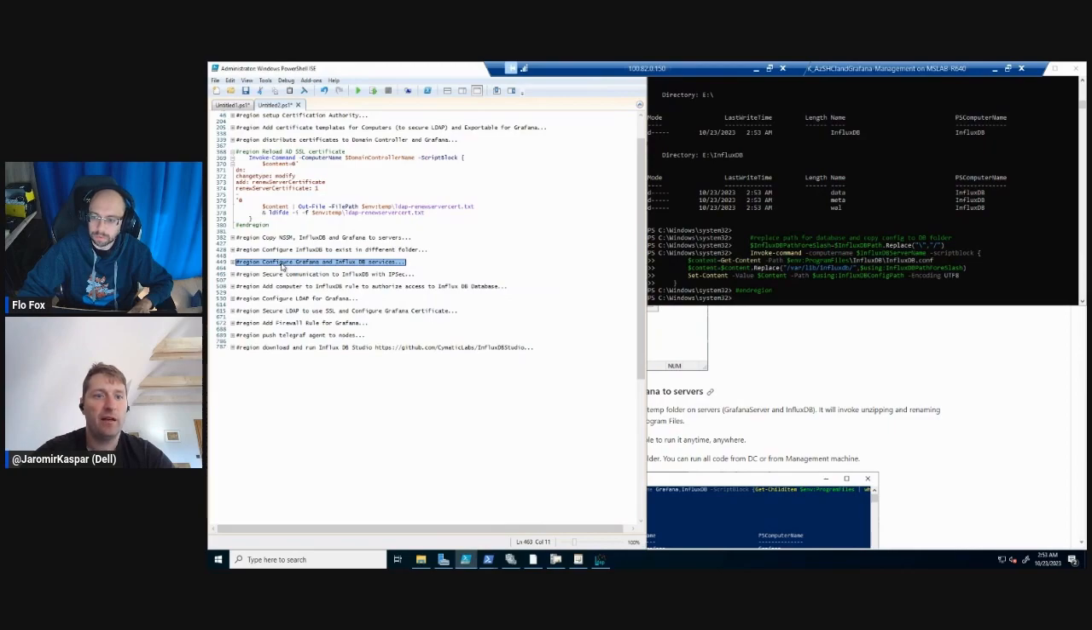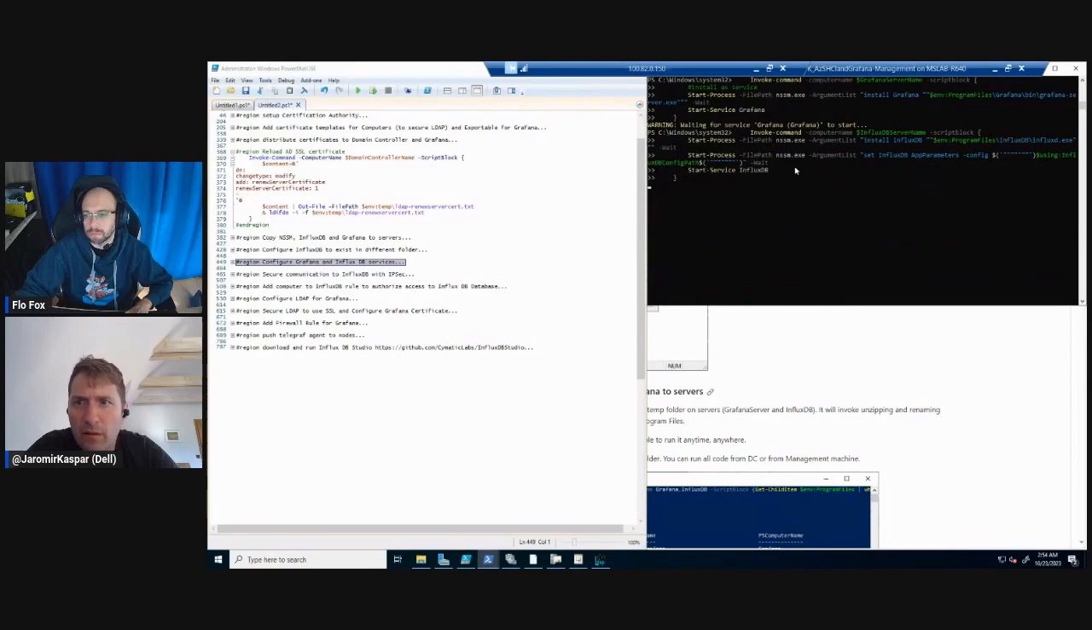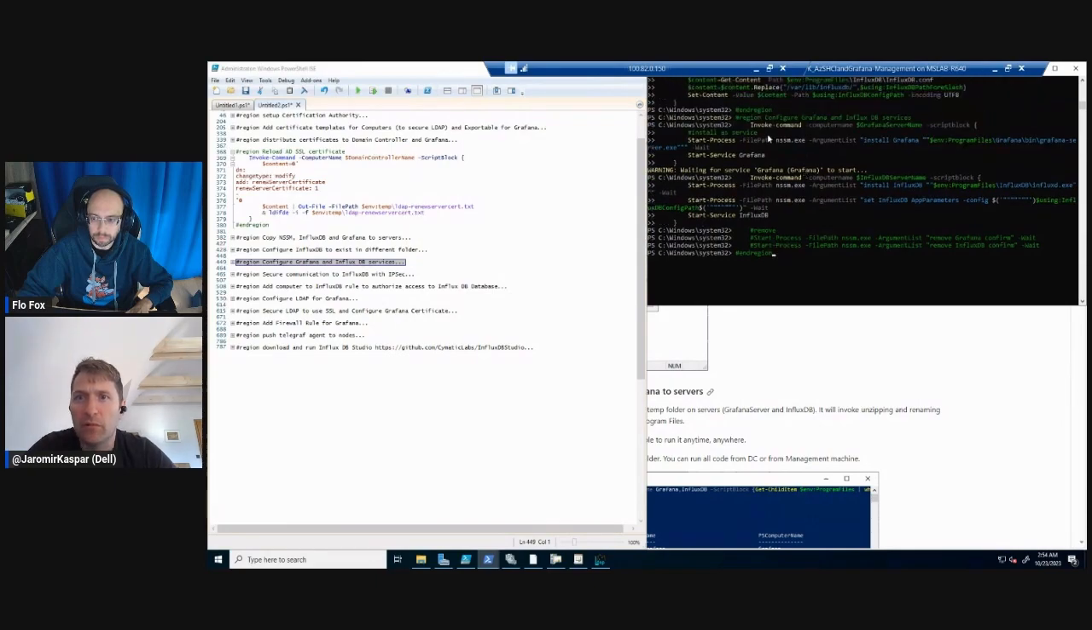Let's configure Grafana and InfluxDB as services. Again, super simple, just right click. You can then walk it through. It's basically what I did. It's using nssm.exe basically to install the service and then configure the service itself, I think. Yeah. So Grafana and nssm should be now working.